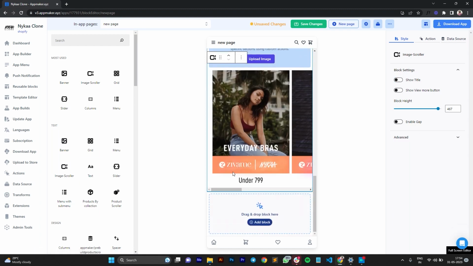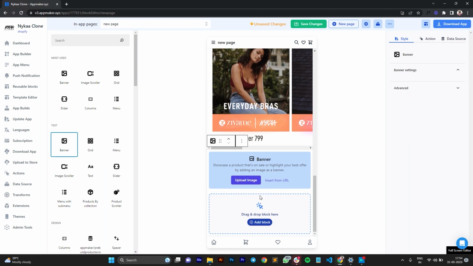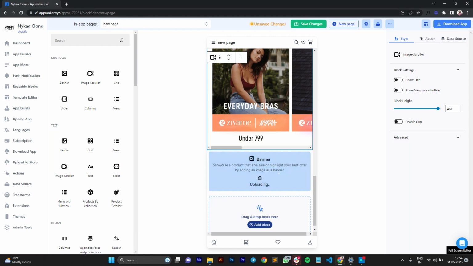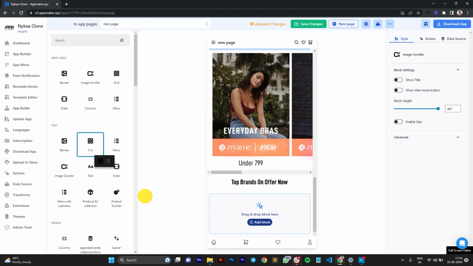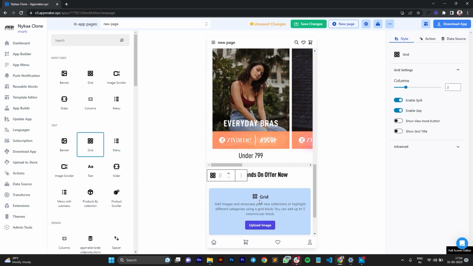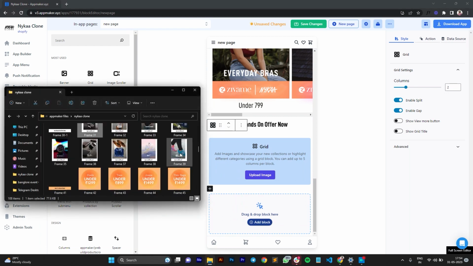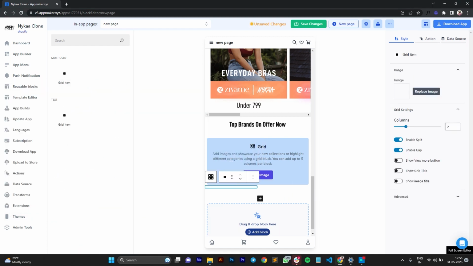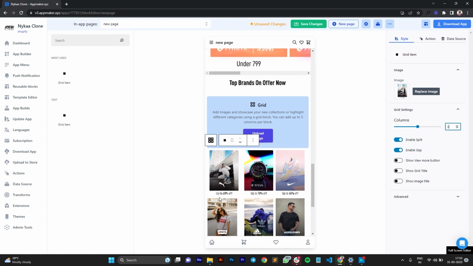Moving on, we have another grid block similar to the previous ones. Before that, we will add a title banner for this section as well. So we'll add the banner block and then insert the title banner image. Next, we will drag and drop the grid widget and upload the corresponding grid images. We can select the images and drag them to the widget. For this grid, I'll also set the column number as 3 and assign actions to each image.